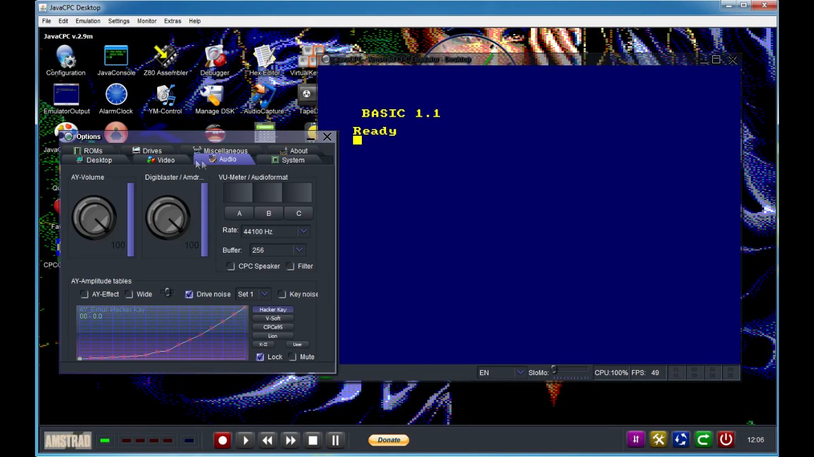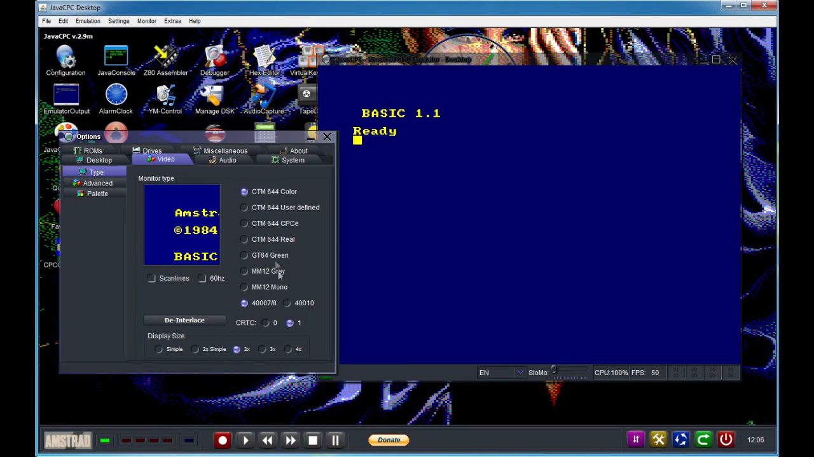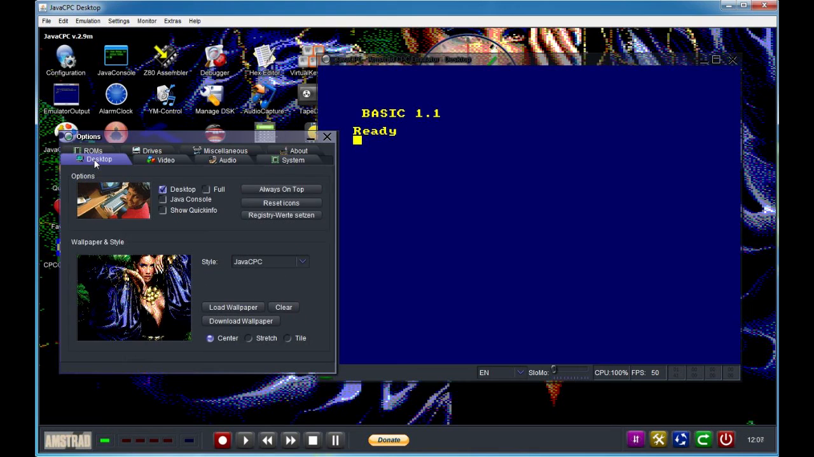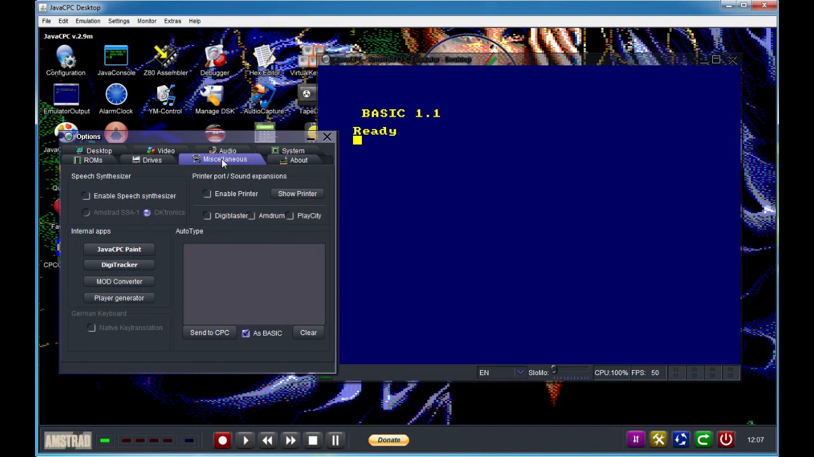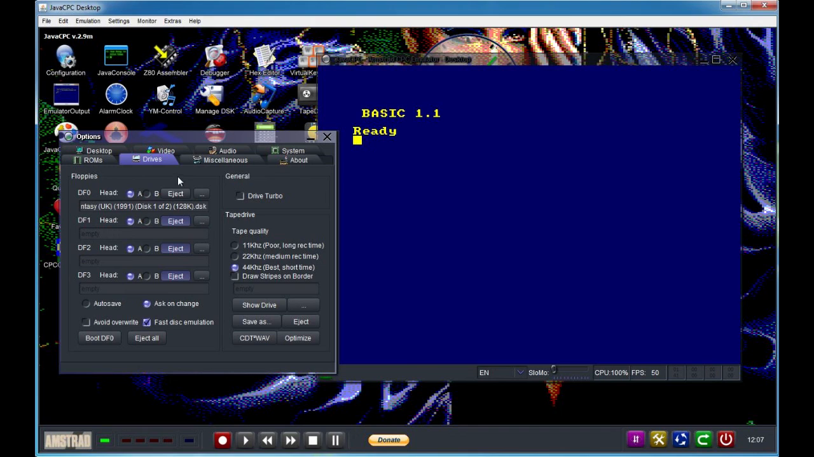Let's have a look at audio. We've done that. Video. Right. Okay. Desktop. Okay, you can change the desk. About. Okay. Miscellaneous. I want to change none of this. Drives. Right. Really don't want to try turbo drive.